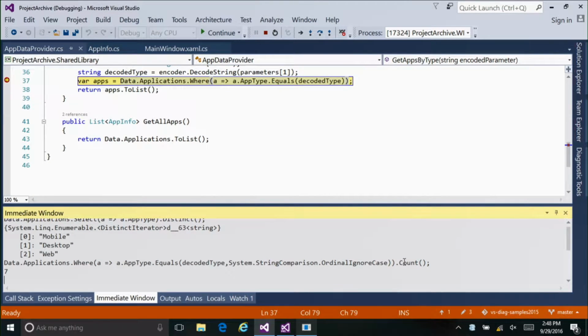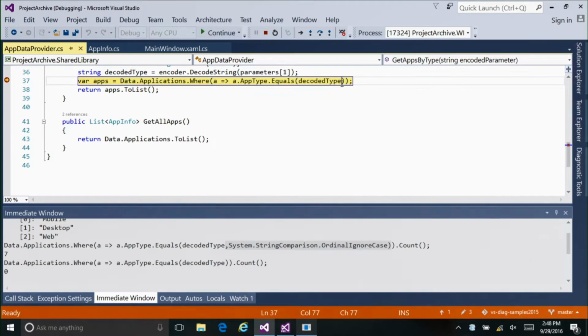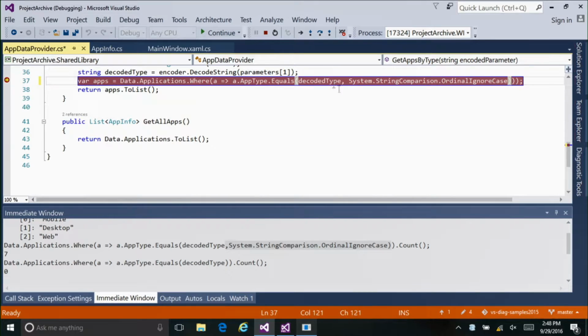It's going to have applications. Whereas before, if I took account of it, it's got to be a capital, I had 0 applications. So yeah, I just use my immediate window to verify that it really is that simple. I just need to add this string comparison .ordinal ignore case to my code. And I'm going to use edit and continue again to add that up here.